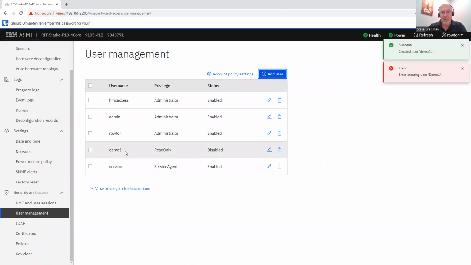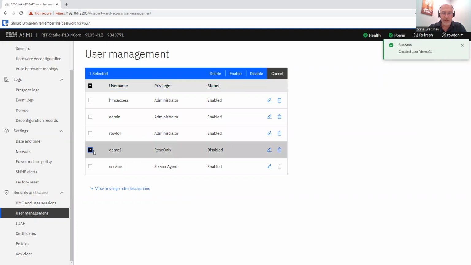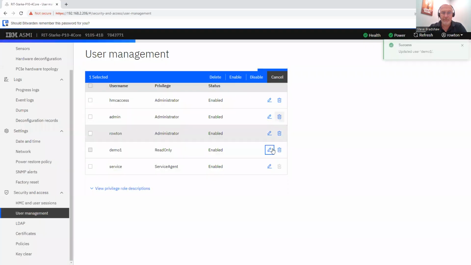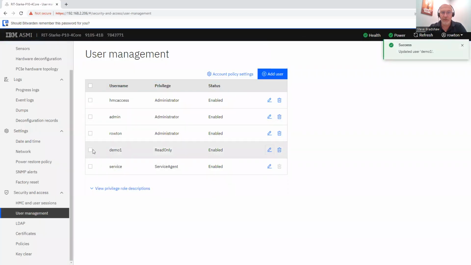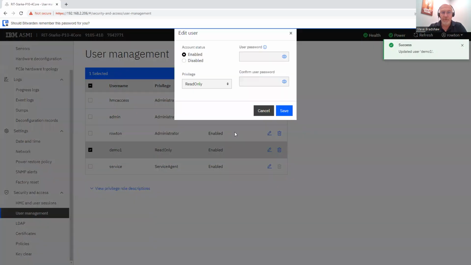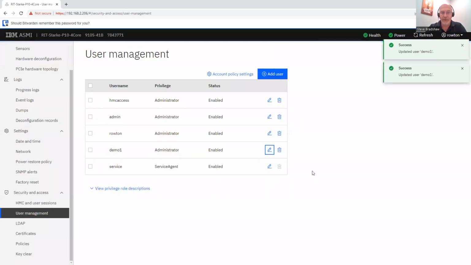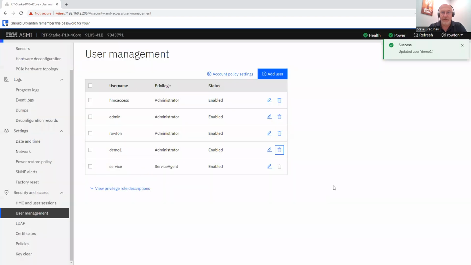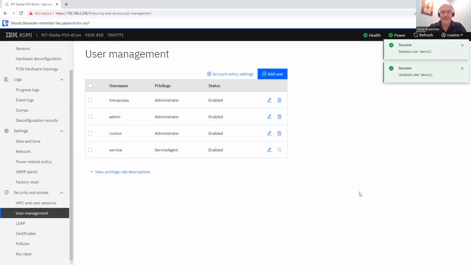So demo one down there now exists. You see it successfully created it, and we can see the error from before. So that's brilliant. And of course, if we wanted to modify that user to make demo one available to use, we can now enable it. So demo one is now available to use. Now we could even promote it and make it into an administrator. Or indeed, we could get rid of it because it shouldn't be there in the first place. So user management, much, much better.